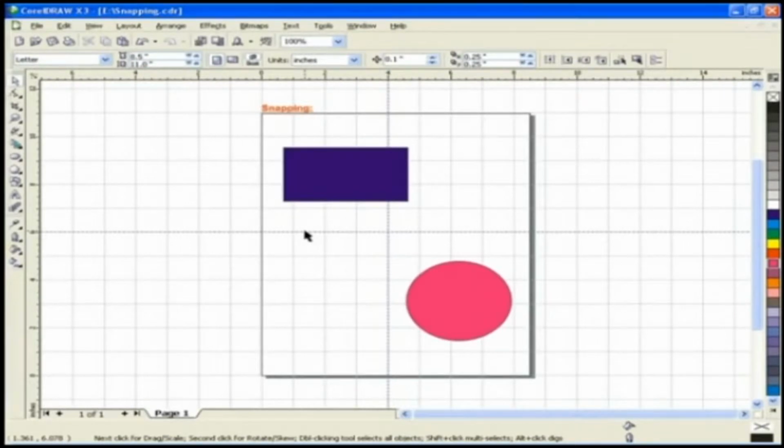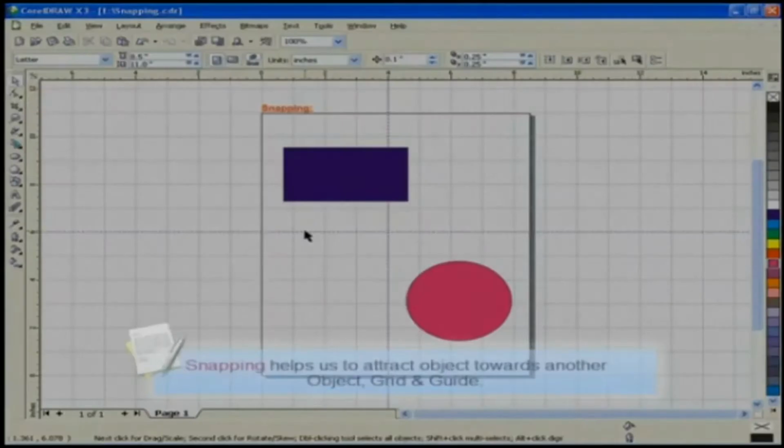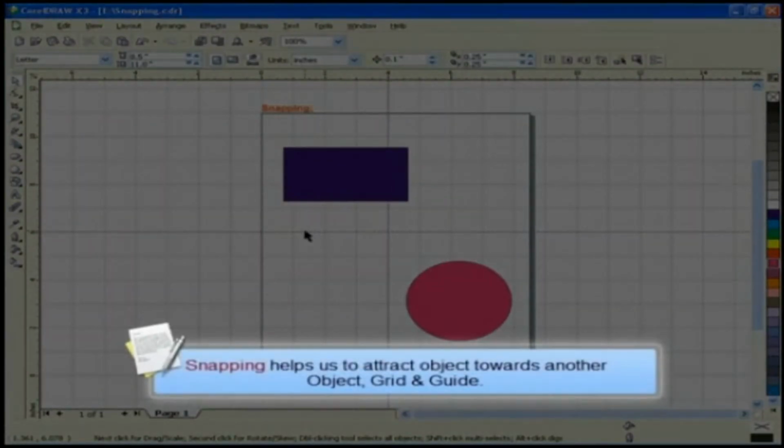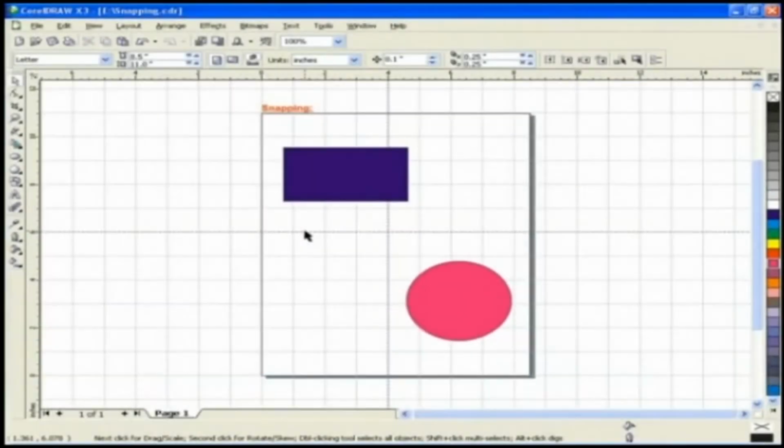Snapping. Snapping is another property for object placement. It helps us to attract object towards another object, grid, and guide. Here we can compare this as magnet, which pulls all objects towards it. Let's see how it works.